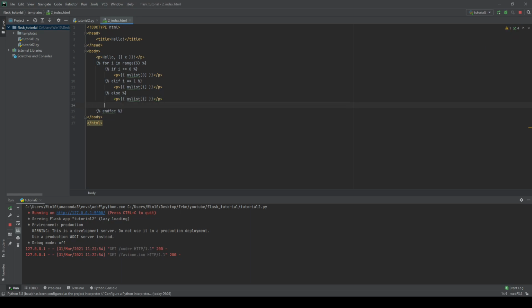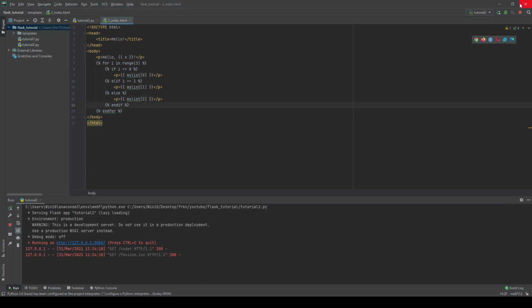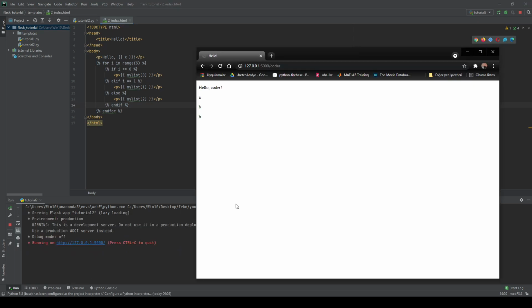Right, and in curly braces, percent sign, endif. Alright, let me check. Let me save this one and rerun it, and as you see, it typed ABB because I made a mistake in here. Right, rerun this one, it displays ABC.